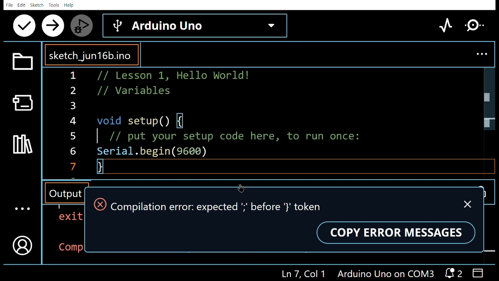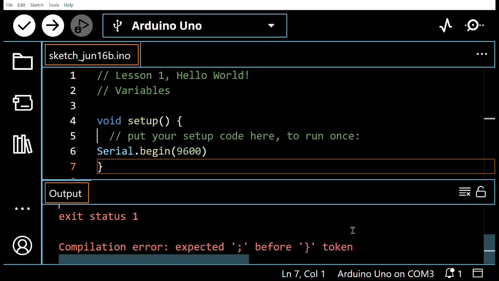First, a pop-up window appears with a message. Compilation error. Expected semicolon before closing bracket. Next, the same message shows up in the output window at the bottom. And finally, the line with the error is highlighted in the sketch, so we know exactly where to look.